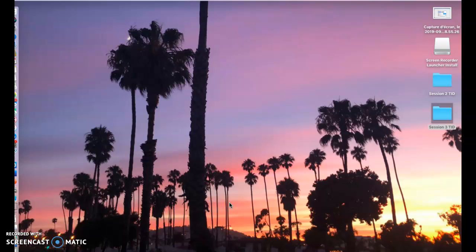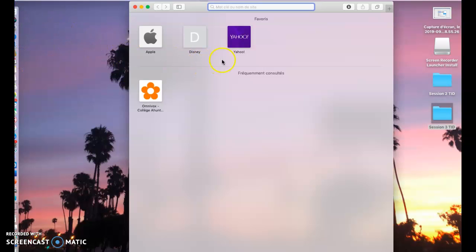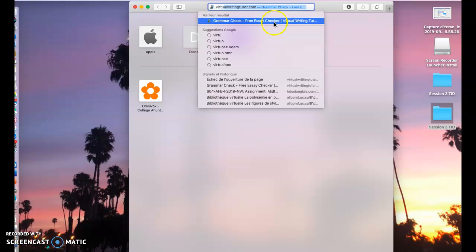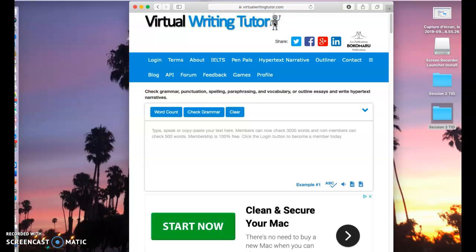So now I'm going to show you how to use Virtual Writing Tutor. In the top left corner of my screen, you can see my browser. For me, it's Safari. If you click on it, it will automatically open a new tab. In the top middle of my screen, you have the address bar, where you can write the URL of the website. For us right now, it's virtualwritingtutor.com, which is right there. So this is Virtual Writing Tutor.